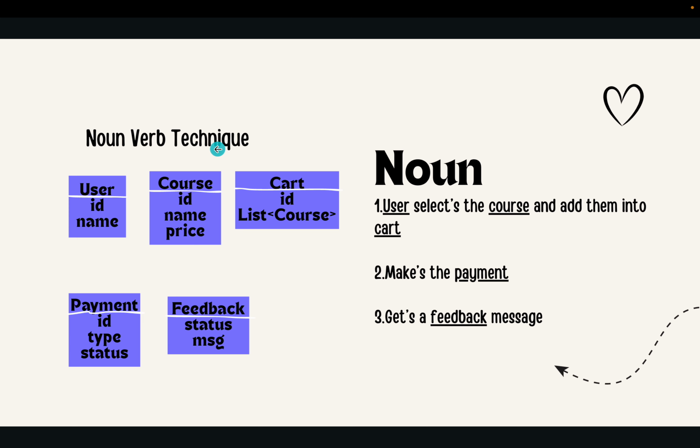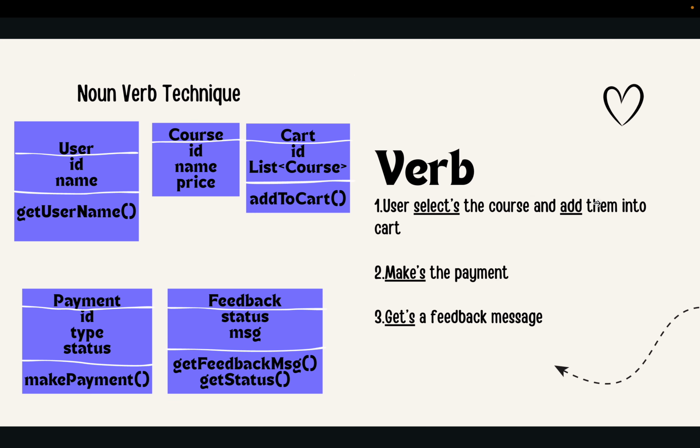After that, we will learn what the verbs can do. After selecting the nouns, we select all the verbs, which can help us to create the functions for the class diagrams. So first we have: the user selects the courses and adds them into the cart. In that, select is a verb and add is a verb.